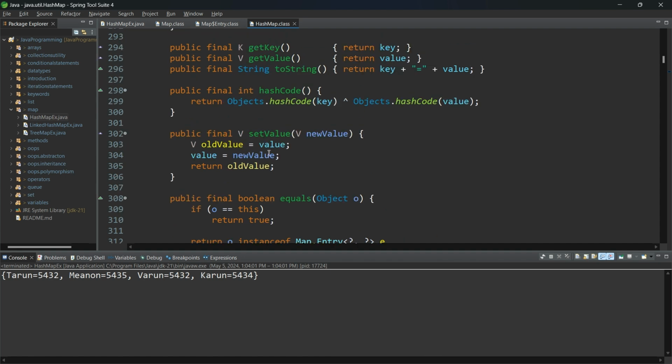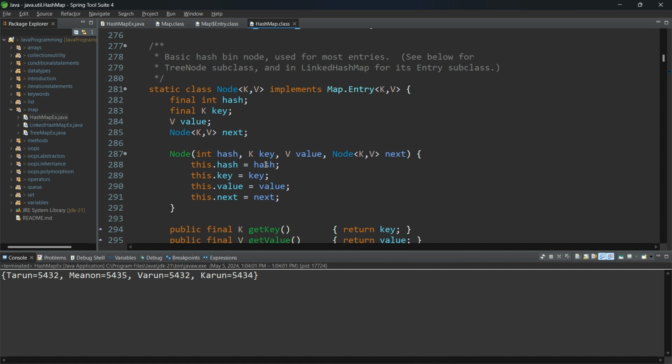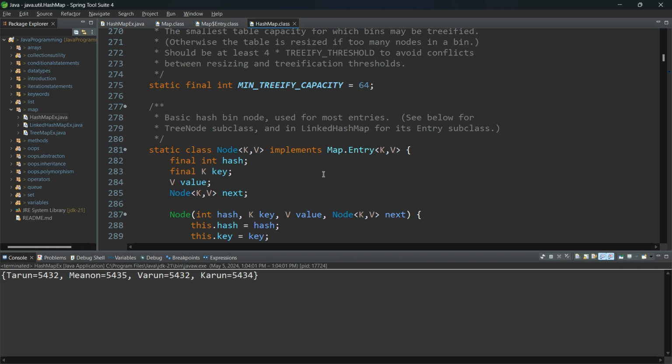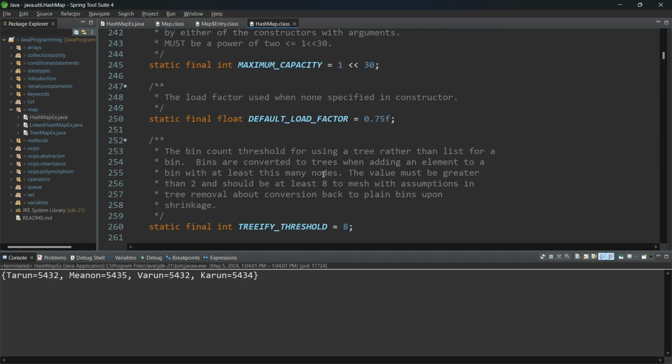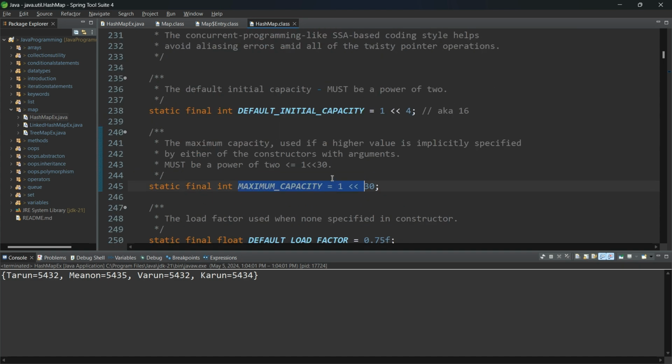And moreover, in 1.8 the Oracle people made some enhancements. If it reaches the maximum value, I mean 8, it will convert the linked list into a balanced tree. Here the default initial capacity is 16, the default load factor is 0.75, and there is a maximum capacity. They are using the bitwise shift operator for optimizing the performance. So 16 is the default initial capacity.